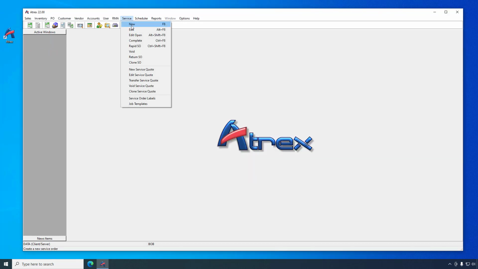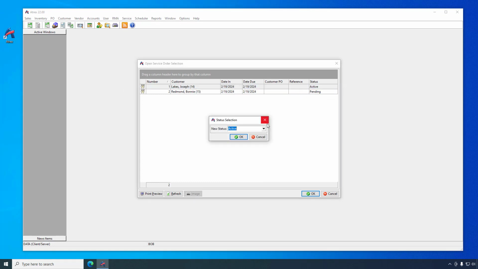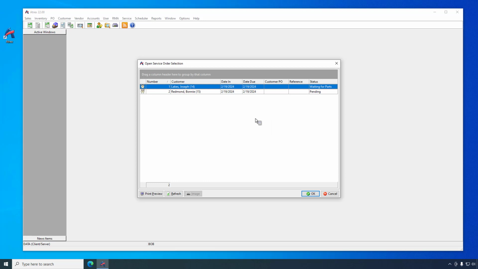And one last quick feature for those who use service orders. You can now change the status of a service order from the Open Service Order Selection window without having to go all the way into the transaction.